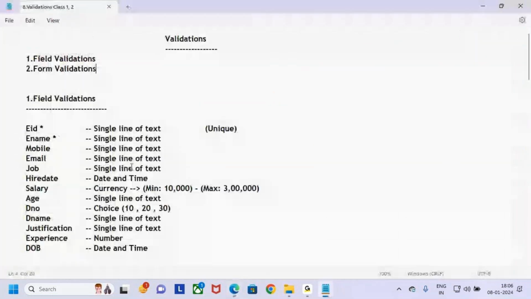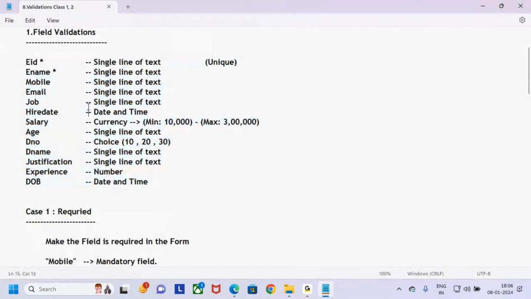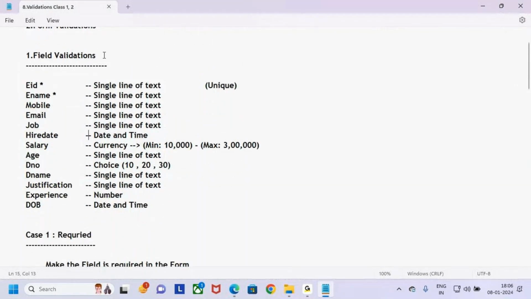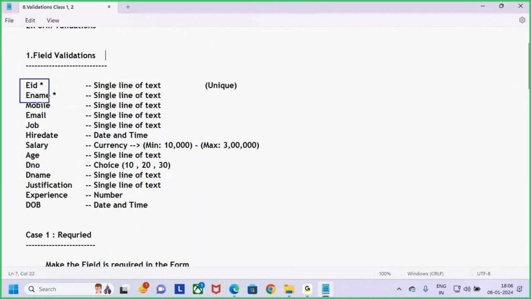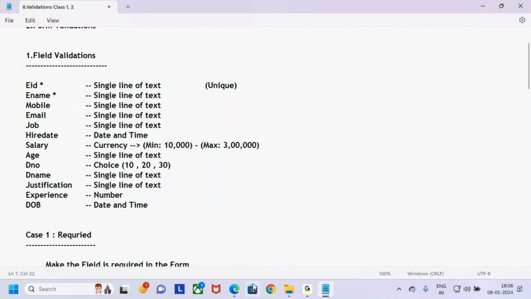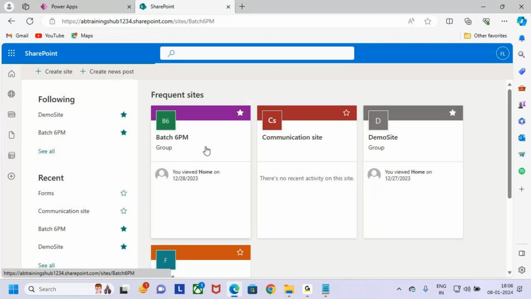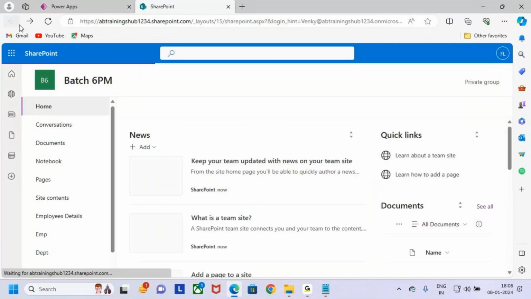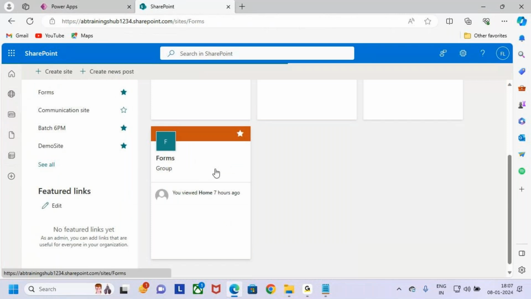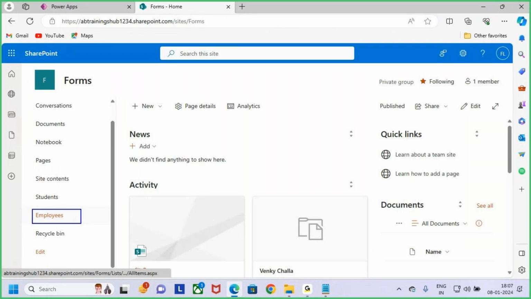So first let me discuss field validations. In order to work with the field validations, I'm creating one list here, guys. This is the list I'm creating in SharePoint. The list name is Employees. This is the list I already created in my SharePoint. Let me open SharePoint and show you the list I created there. Already we know how to create the list, so no need to show you again. Go to the site called forms. In this site I have one list. What is that list? Employees is my list.